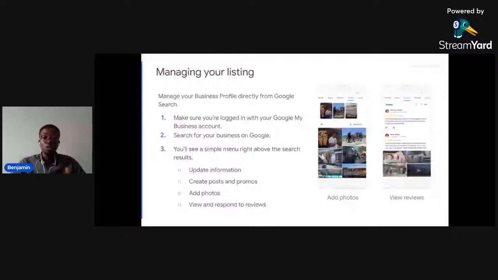So all you need to do is, first of all, make sure that you are logged in with your Google My Business account. Or you can also search for your business on Google. Just go to Google and search for the name of your business. When you search, click on the profile that appears on the right hand side. If you're using a laptop, it usually appears on the right hand side of your screen. For mobile devices, you just see it on the first page.